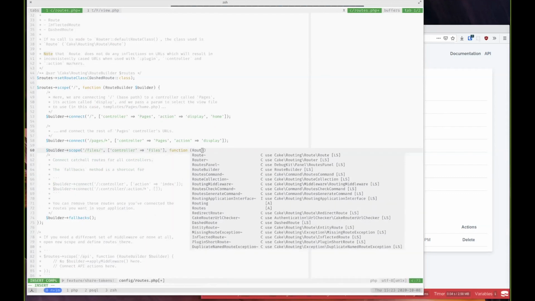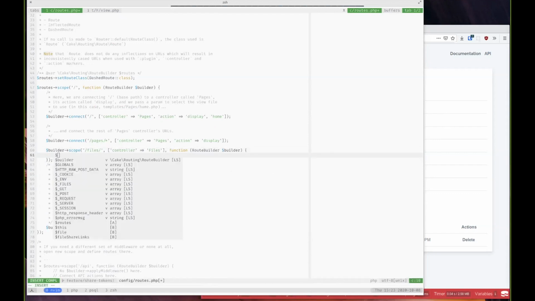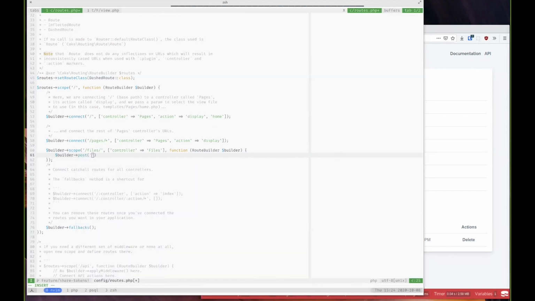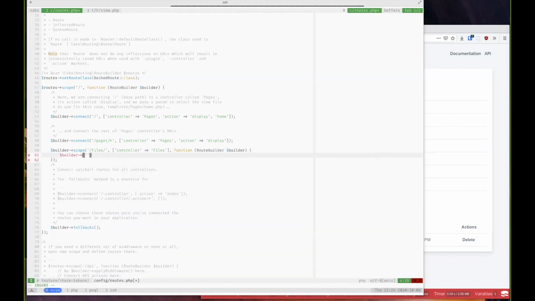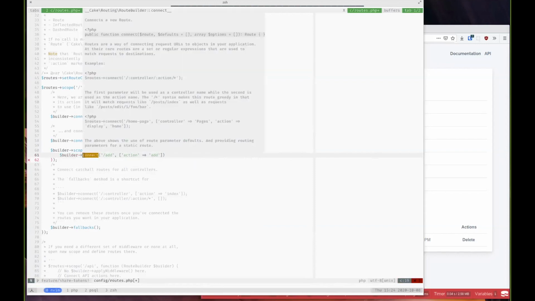And we're going to get the route builder again. And inside of here, we're just going to connect some nicer looking URLs. So we'll connect one for a post, which should just be, yeah, just do connect. We need a get and a post for this. So the action is going to be add. Right? Is that how this method works? Yeah, that looks right.